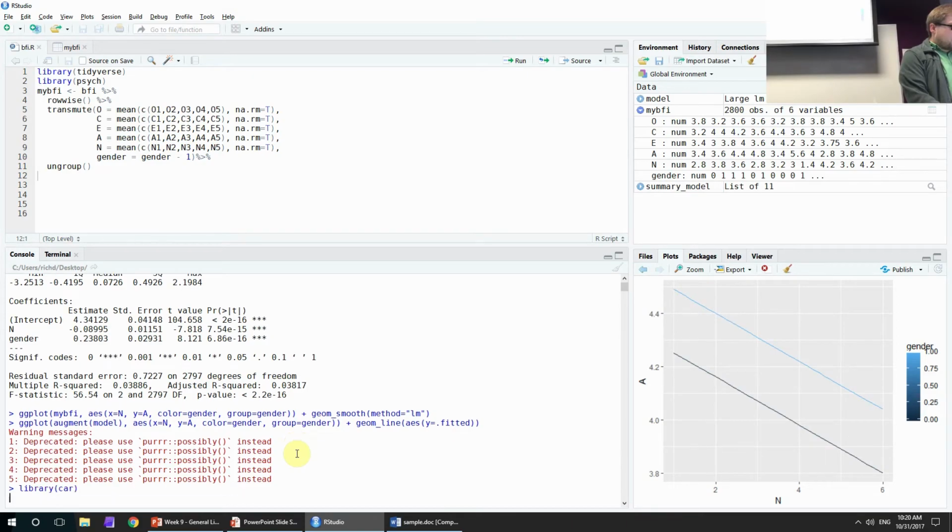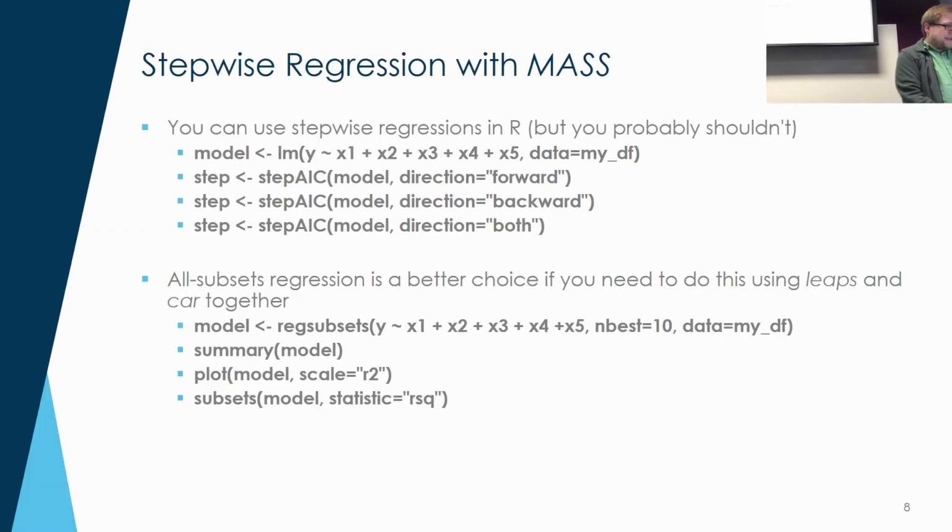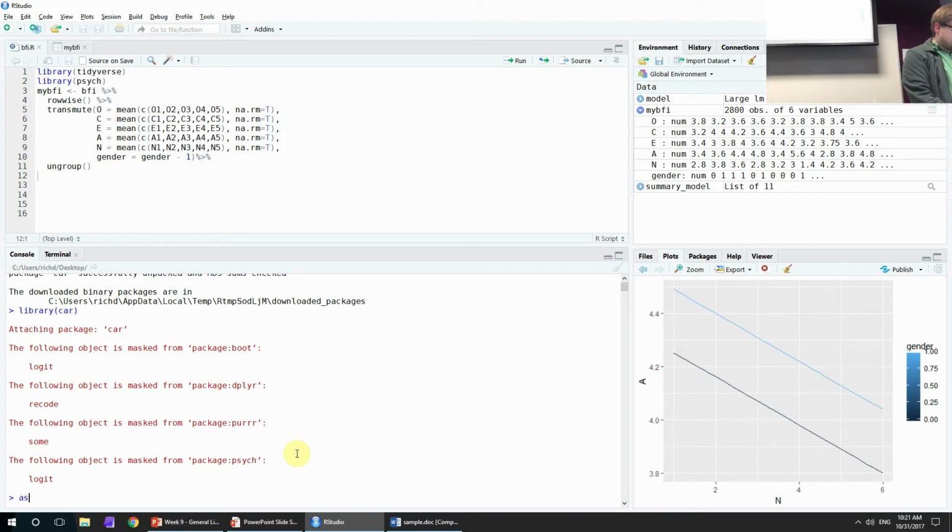I'm going to use the car library. I'm going to use the leaps library. So what I'm going to do is create an all subsets model. Not going to call it that. Subsets model.